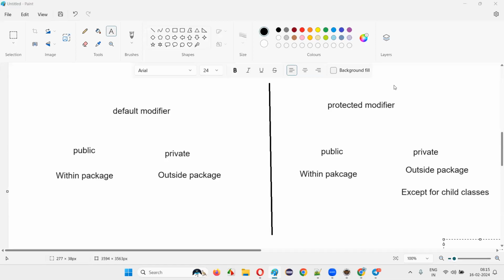Okay, clear everyone? This is what you have to remember. Default will act like public within the package, private outside the package. Even child classes also private only. Coming to protected, public within the package and private outside the package, except for child classes. Child classes can inherit the variables and methods of the outside package, even though they are protected. In default, for child classes also it's private only. That's the only difference.